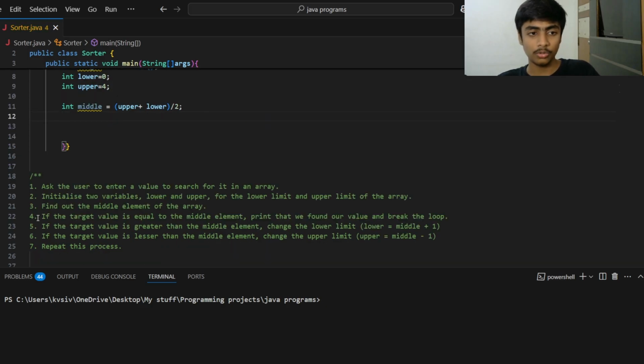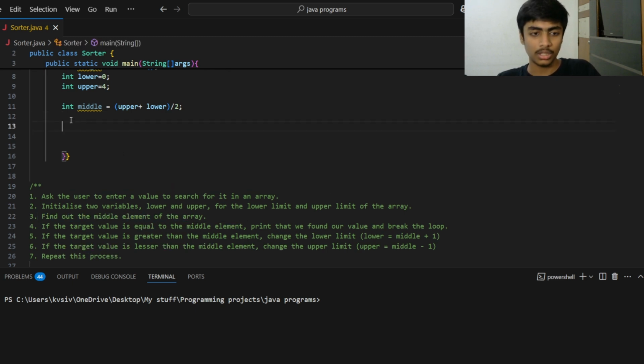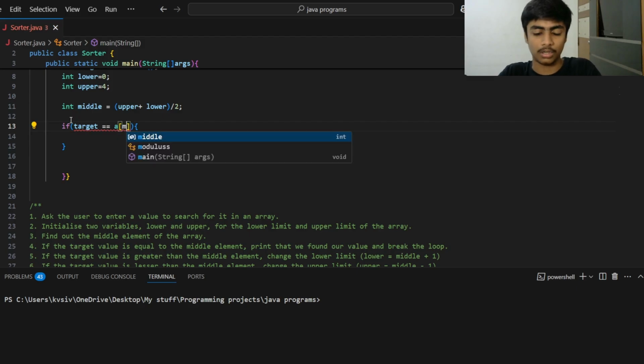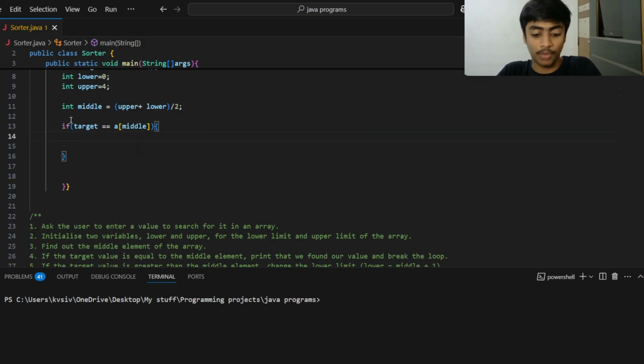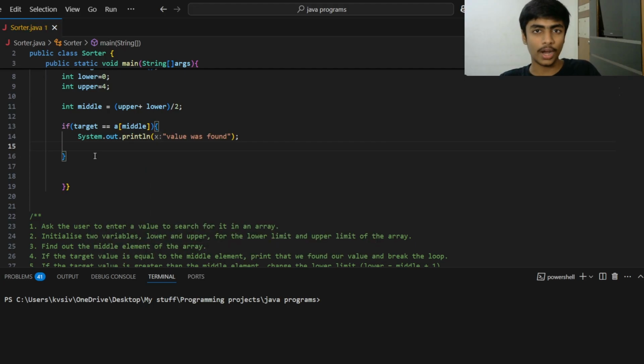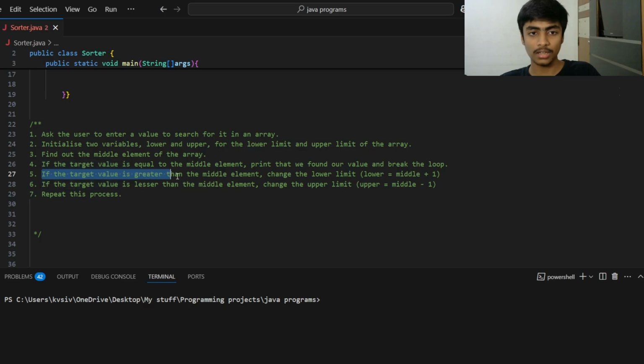After we do this, we need to check if the target value is equal to the middle element. If it is equal, we need to print that we found our value and we need to break the loop. Now, we're not going to make our loop just yet, but we will check if our target value is equal to the middle element. So over here, let's use an if statement and check if the target value is equal to a of middle. If this is true, we found a value, so we're just going to print that the value was found in the array. Eventually, we will need to add a loop, so we're just going to add a break statement over here.